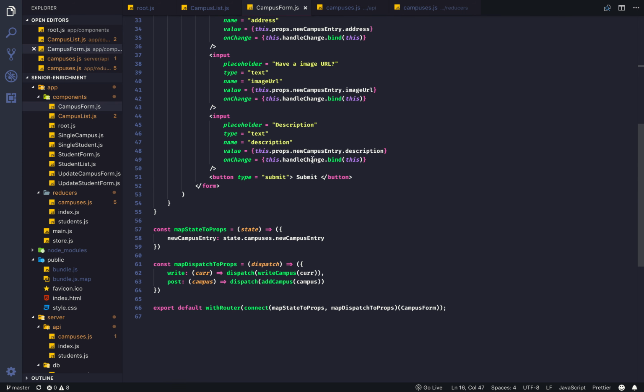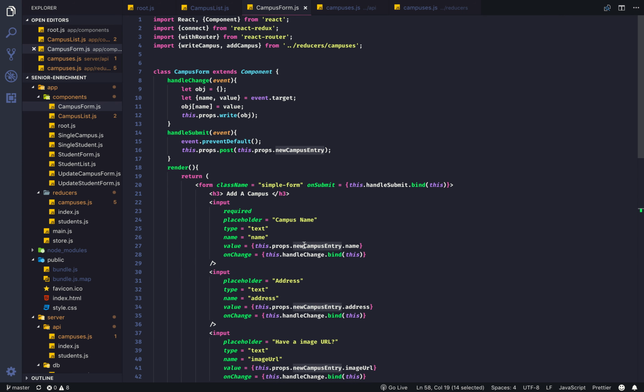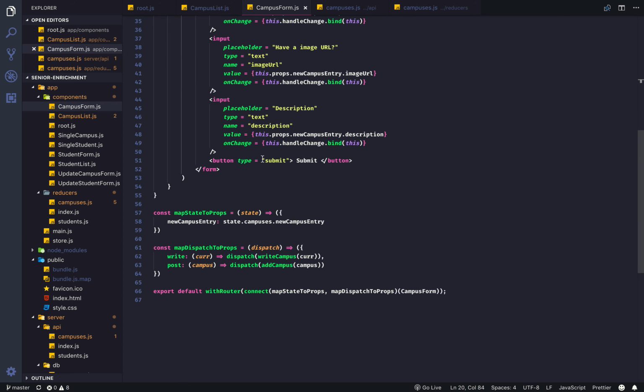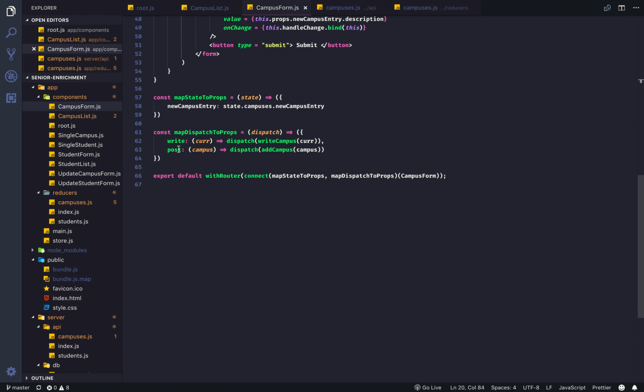New campus entry. Remember, new campus entry is state.campus.newCampusEntry. We keep writing onto that from this form. And then eventually, when we hit submit on our form, on submit here, we're going to do this.props.post. Post is a route that is defined in our thunk here.